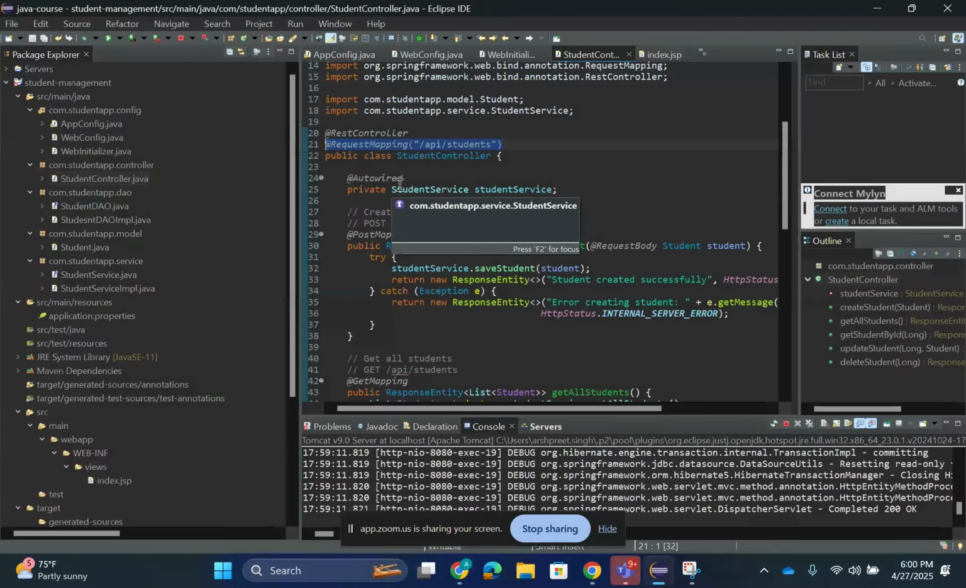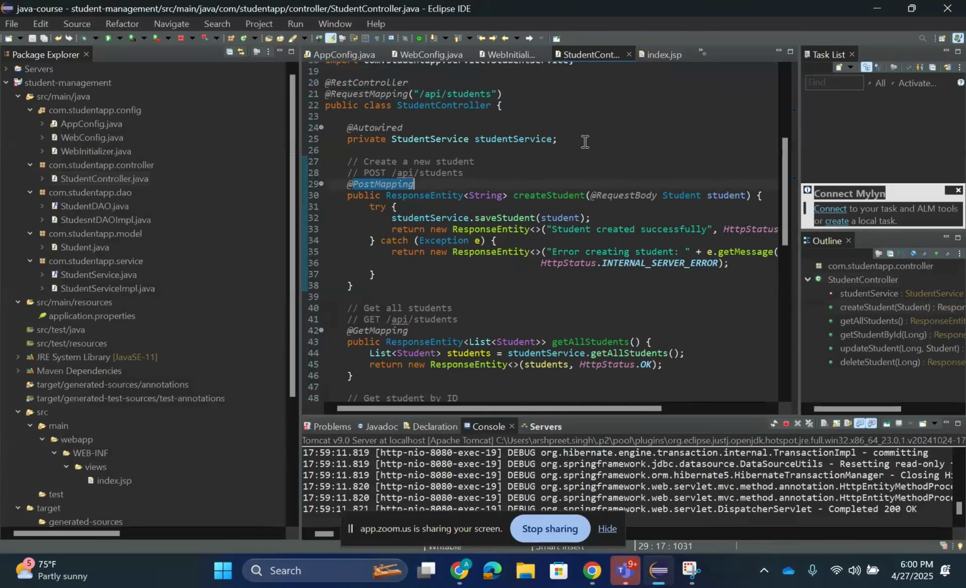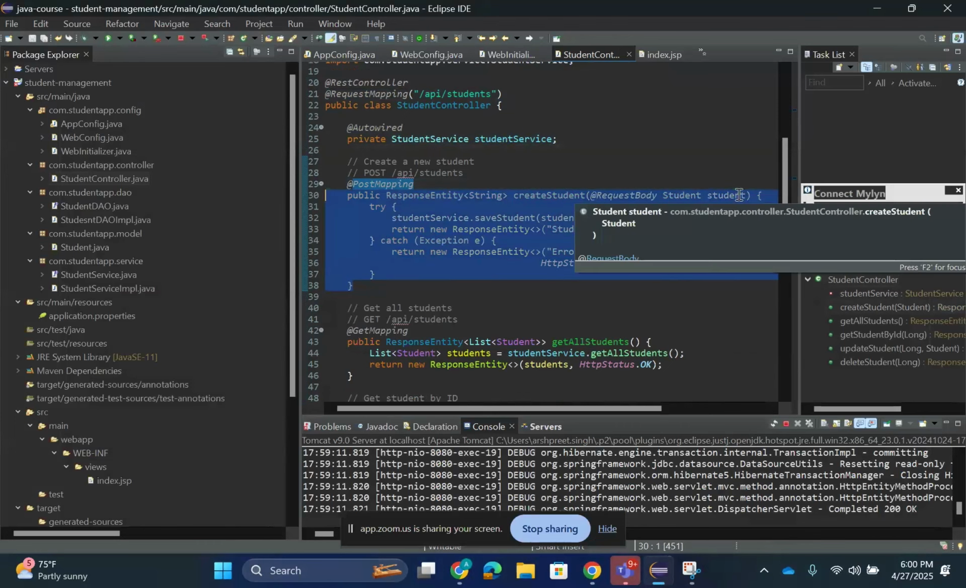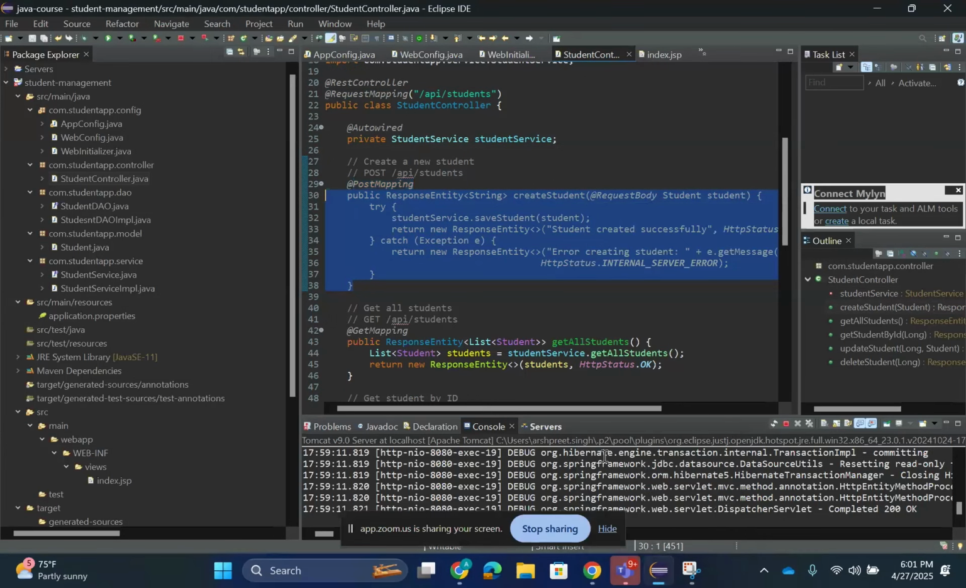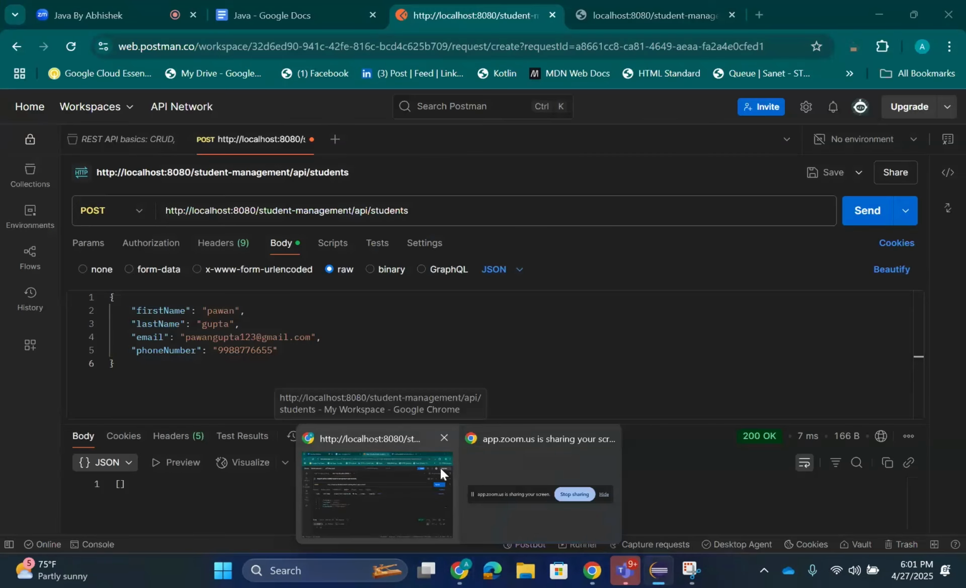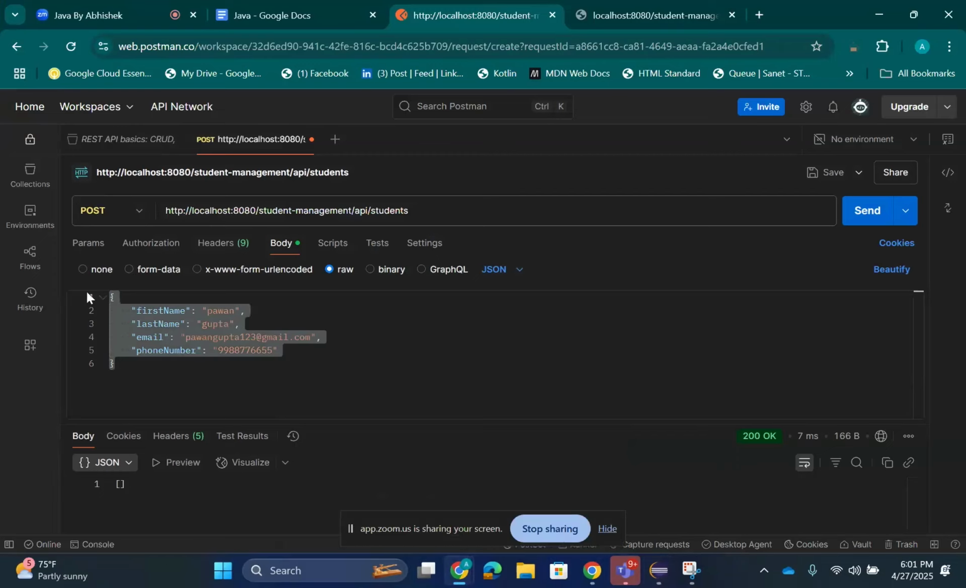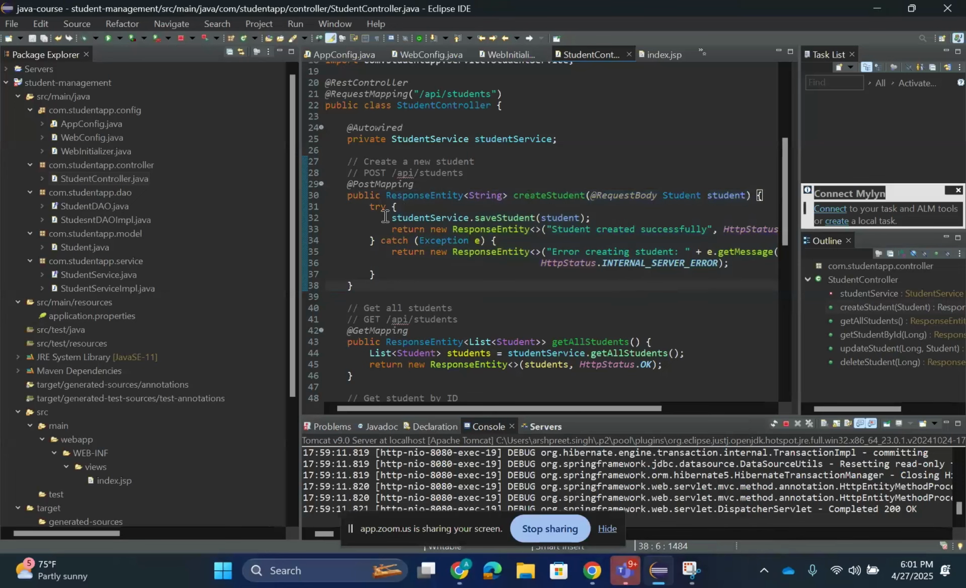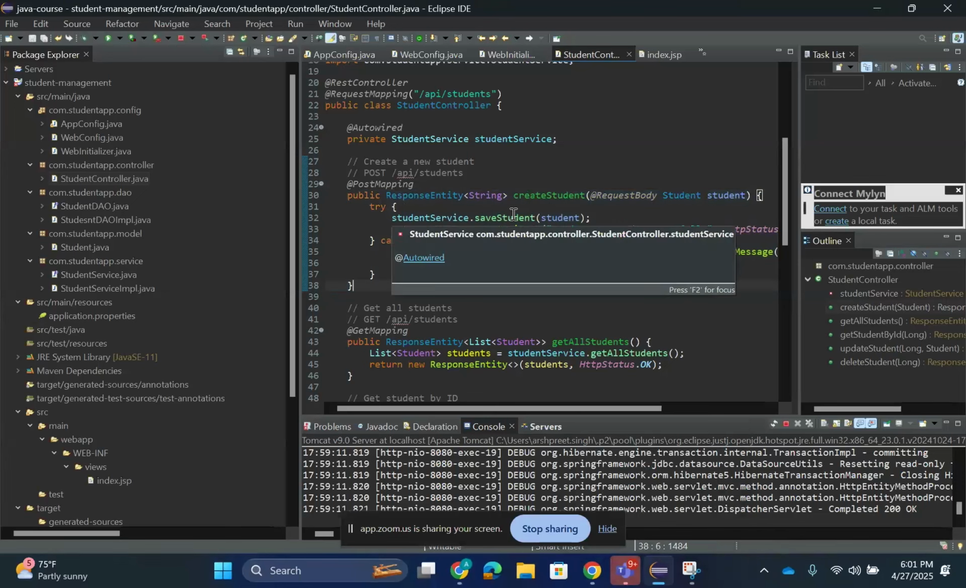In the controller, whenever we have a request regarding slash APS slash students, it will be handled by this controller. Inside this we have an injected service. Now we have this POST mapping, so whenever we have a POST request, we handle it using this logic. We accept a student object, which is the one we are passing as a body, with first name, last name, email and phone number. Then we call the service layer function save student.